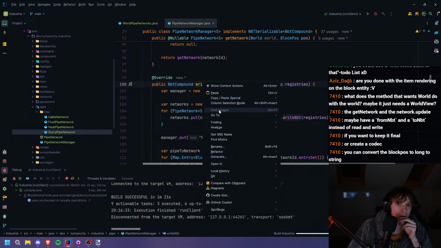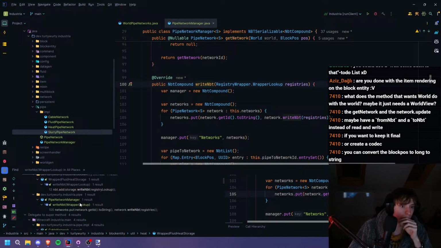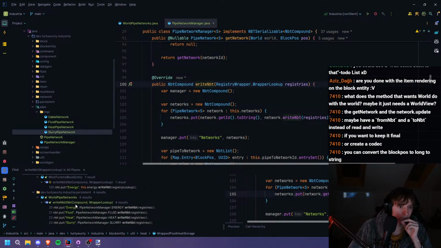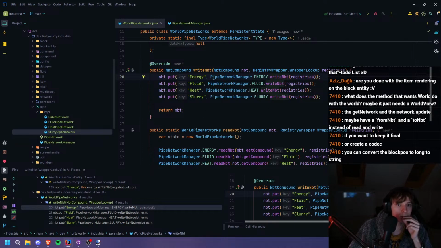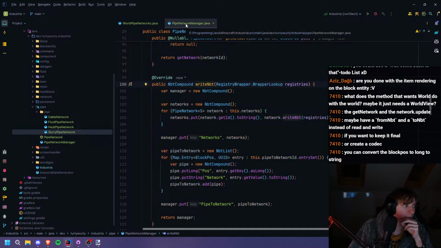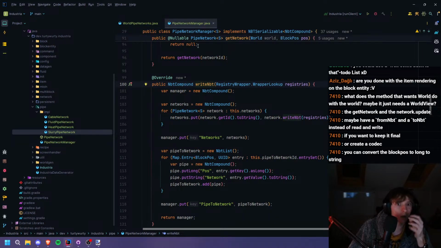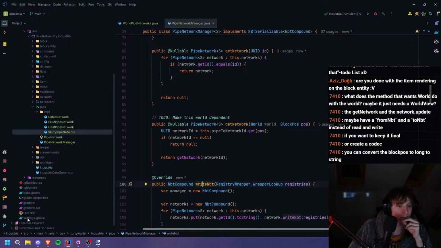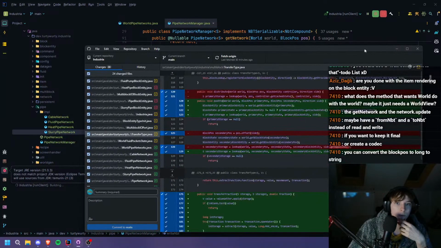Now, where is write MBT? Ooh. Yeah, so that's called here in the persistent data. Okay, that's fine. I could use a codec. Yes, you're correct. And to be honest, that would probably be better. But for now, I just kind of want to get it working. Maybe in the future, I'll look into using codecs. But for now, I just want to get something that friggin' works.